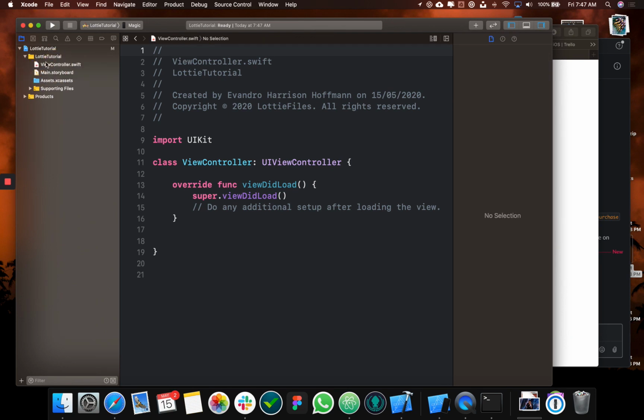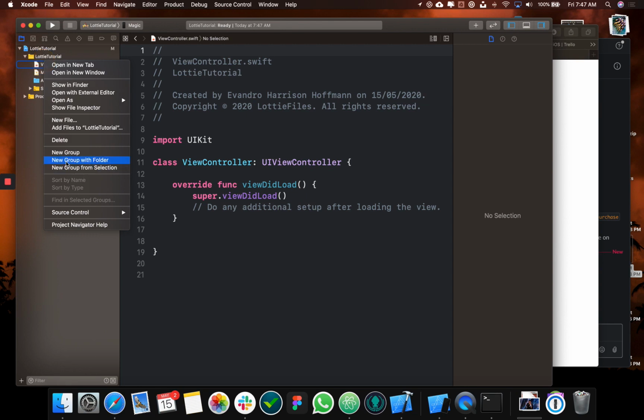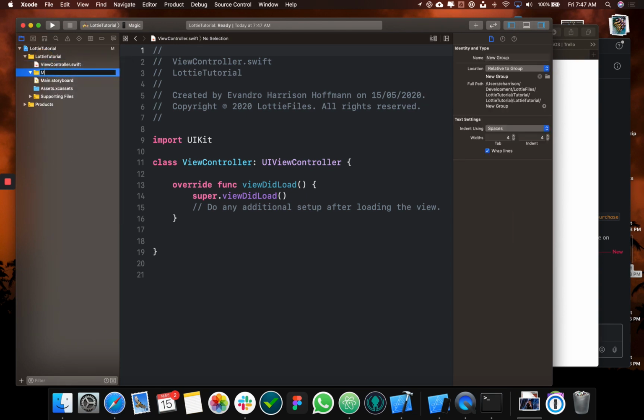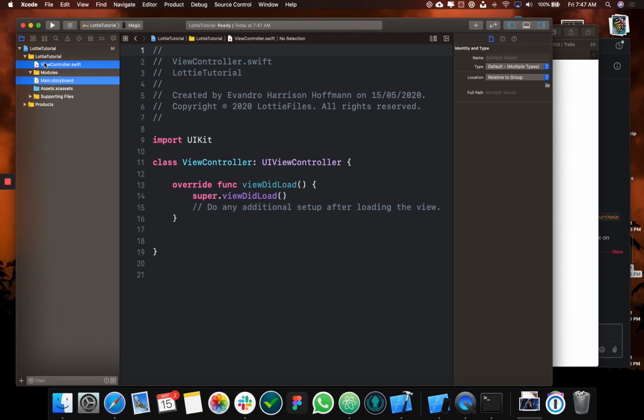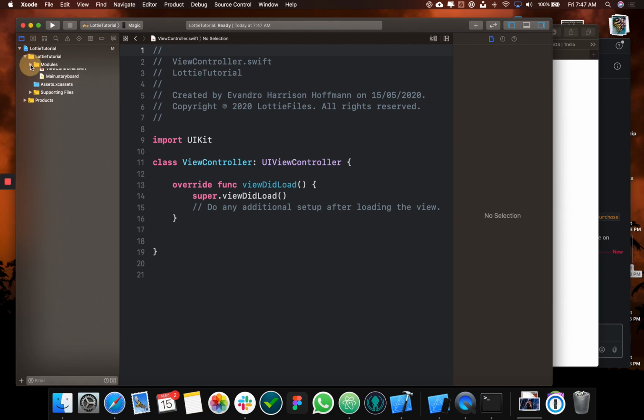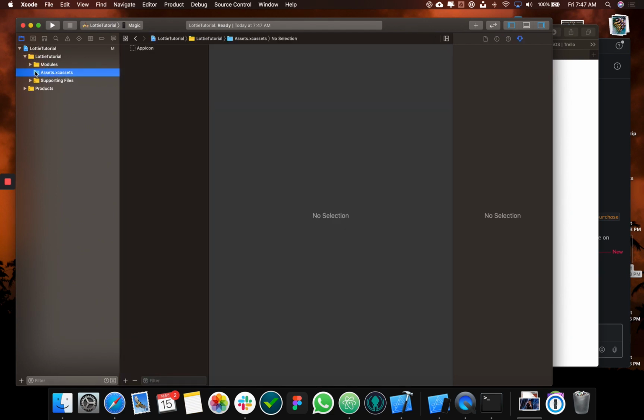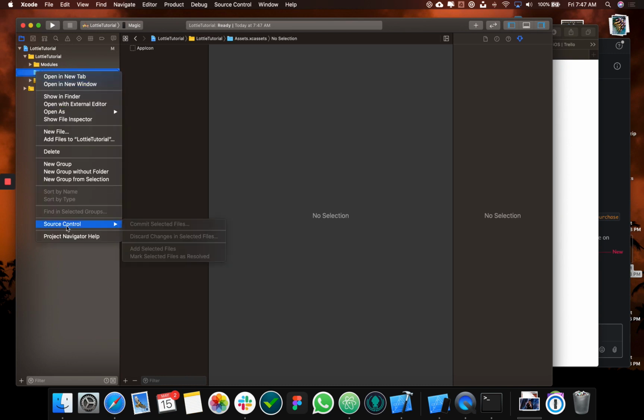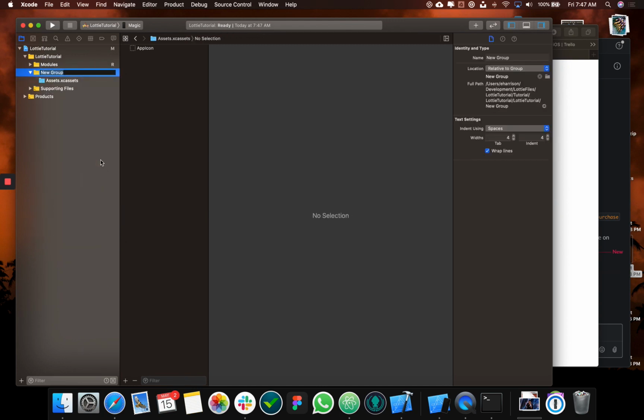And just to make sure that we don't have this kind of issue, I'm going to just create new group with folder, call it modules. I like to create a modules folder so that I can organize all my views inside of it. So I have it inside here. And then finally we have assets. Right now there is only one. Maybe there is no point in having a folder, but I'm going to create one because we're going to put our animations inside here as well. So I'm just going to come here and then new group from selection, and this is going to be called assets. So it's the same thing.